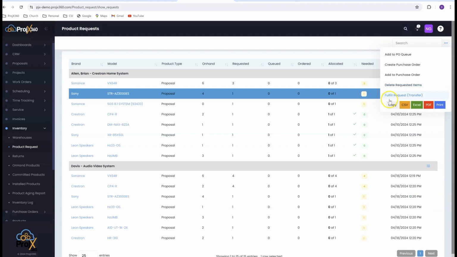So a few weeks before this project's due to go out, you're going to want to see all green check marks here saying you got everything. Then when it's ready to go out, you're going to go to fulfill request, which is basically creating a transfer to the vehicle warehouse that's going to take it out. The technician that's in charge of that vehicle warehouse will see an incoming transfer. They'll click on it. It'll populate all this product along with quantities and serial numbers for them. They'll verify that's what they have. And then when they accept the transfer, it moves it from the main warehouse to their vehicle warehouse. So now they're in charge of it.